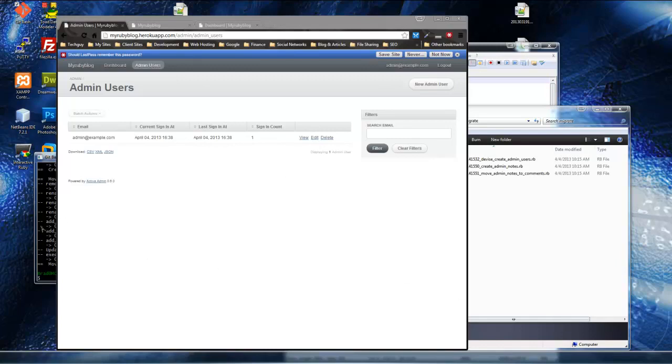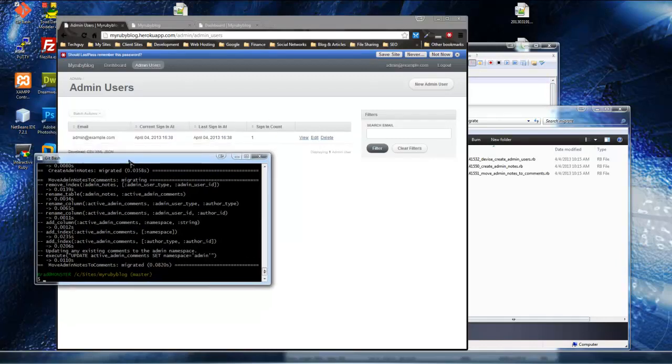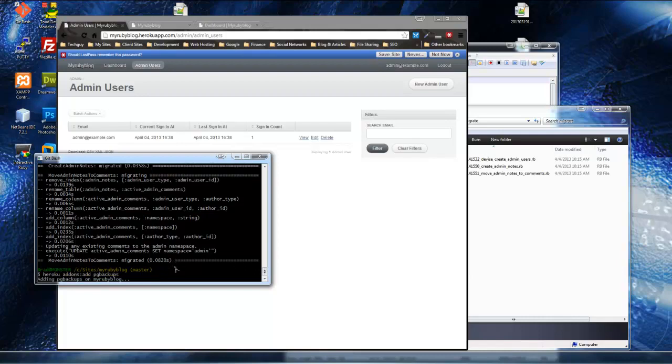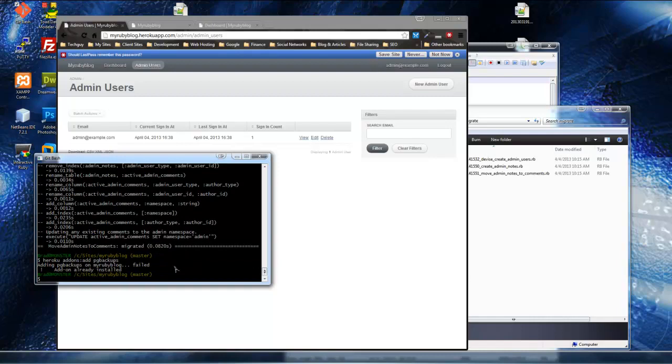So let's go back to our command line and we want to run heroku addons and we want to add PG backups. And that should get this installed for us. Alright, I guess it was already installed.